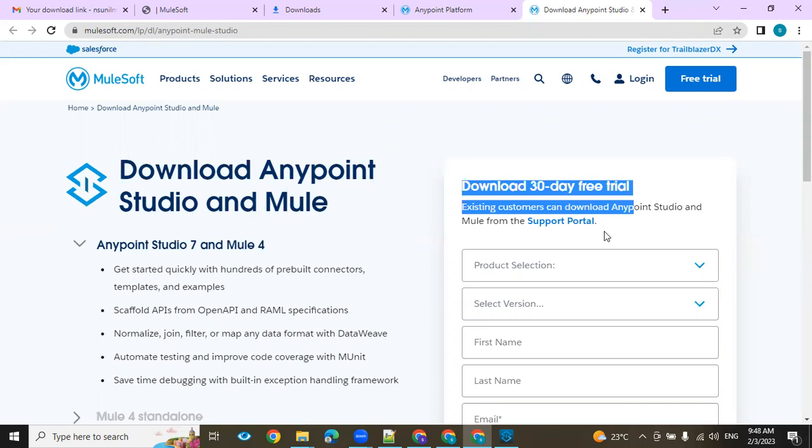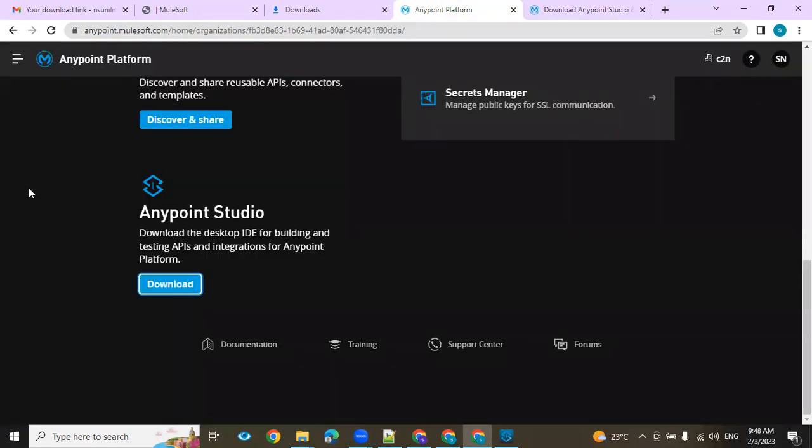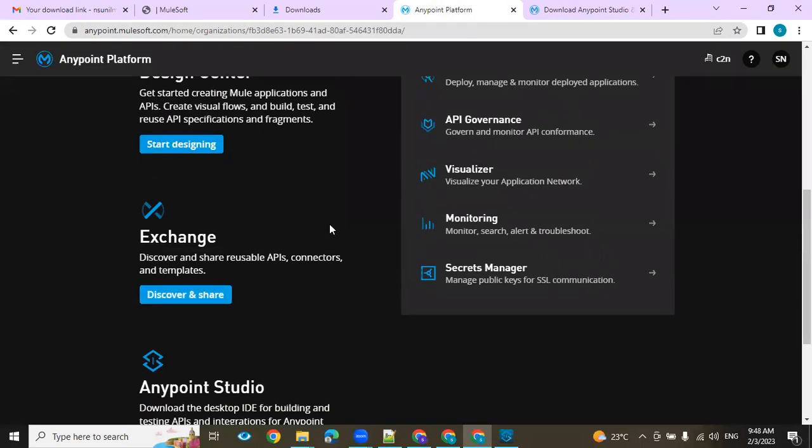They add some advanced features and release a new version. Whatever drawbacks we face in the previous version can be rectified and upgraded, and they release a new version. For this reason, they provide a 30-day free trial. The Anypoint platform also has a free trial for 30 days. After completing the 30 days, we create an account inside the Anypoint platform and log into the new version.